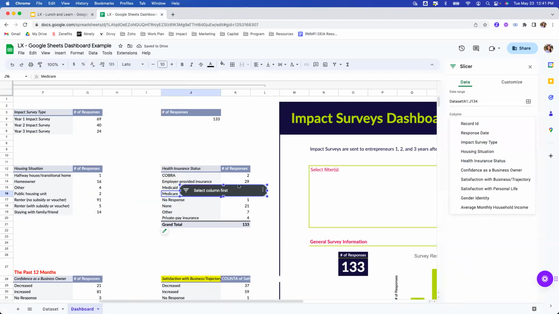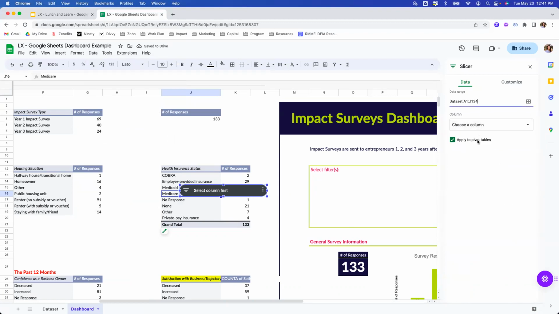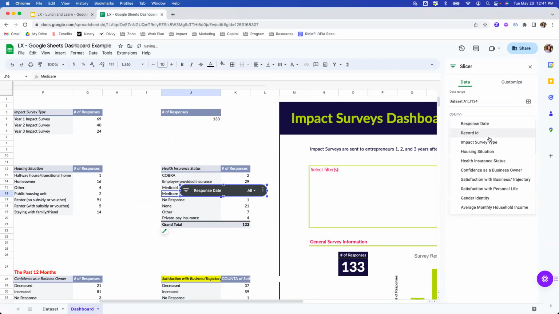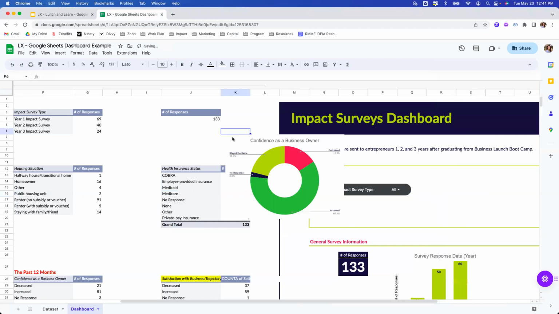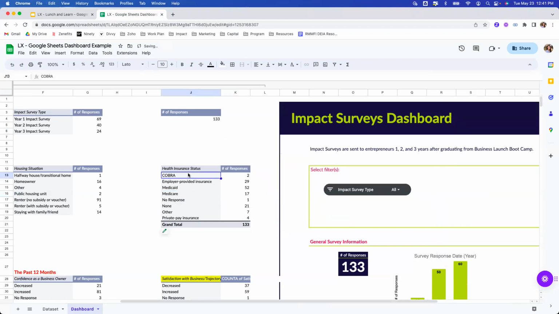The cool thing with this is that it can already be applied to all pivot tables, or you can unclick it. But if you want to apply it to all pivot tables, it's already an option. Whereas in Excel, we had to right-click and report those connections to each individual pivot table. Here, you can just click apply to pivot tables. And then I want to do impact survey type, move that over there. I think you can copy this and paste it. Nope, I can't. Never mind.